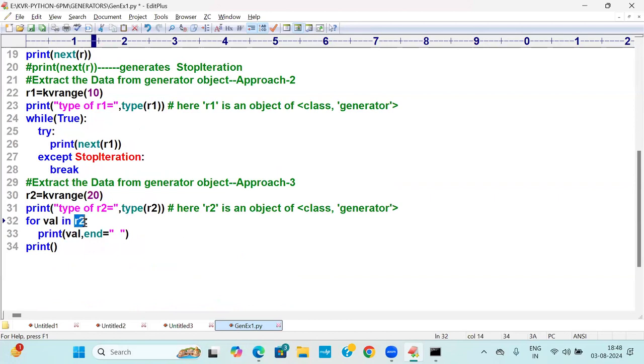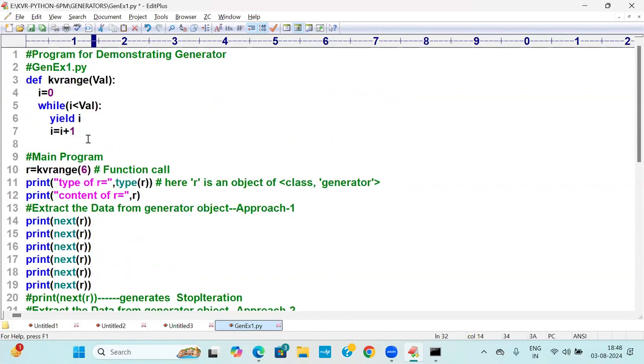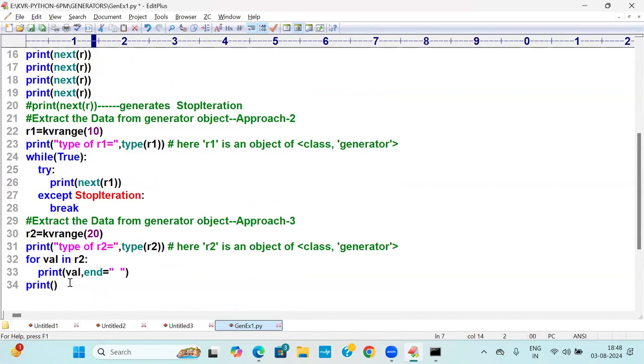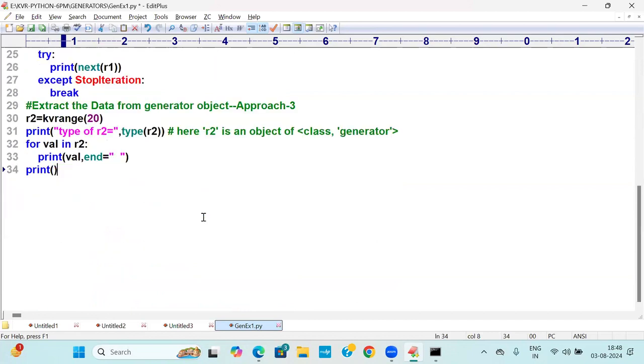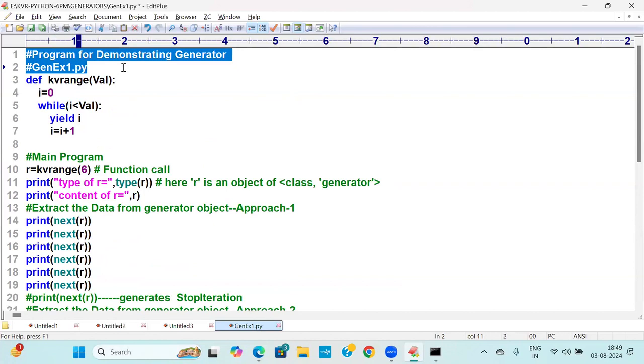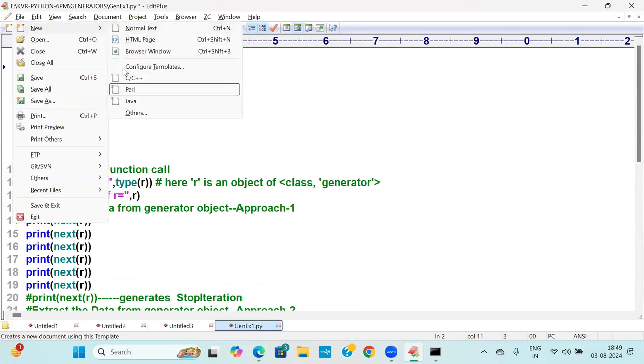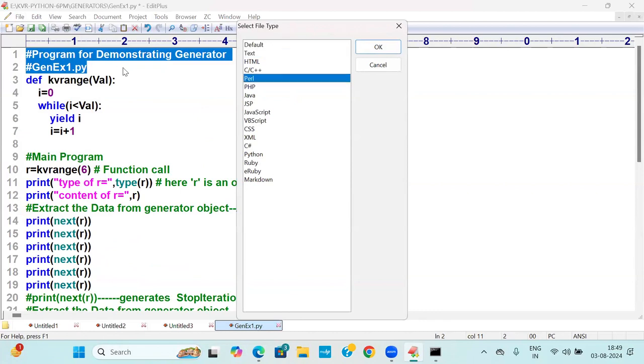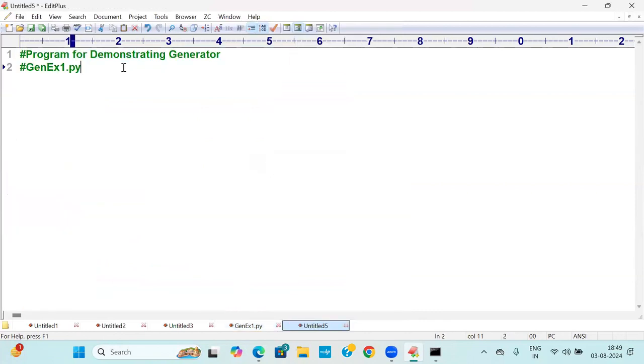The moment the for loop asks R, yield automatically gives you the value when the loop is repeated. Understood? This is about one example. Let me go to another example, because they are asking about the flow and all, from yield only. Raju, you observe this example. I think Raju can understand now.